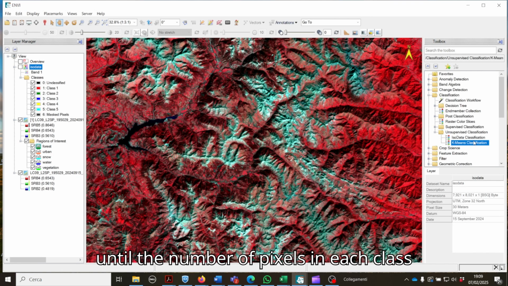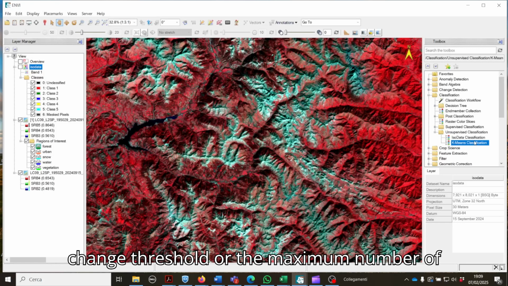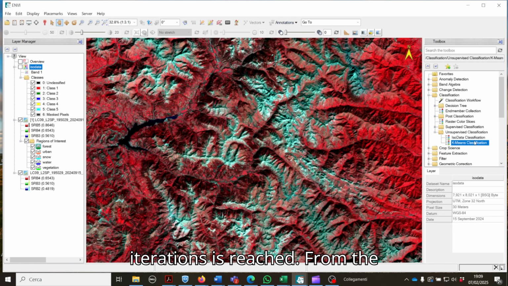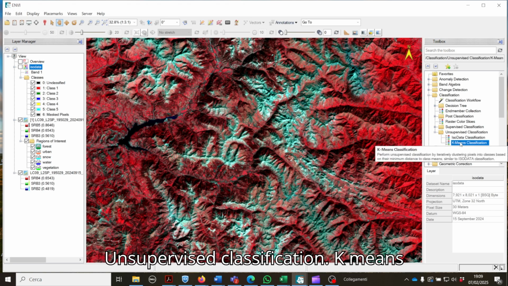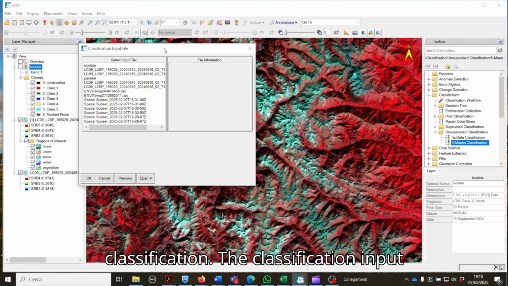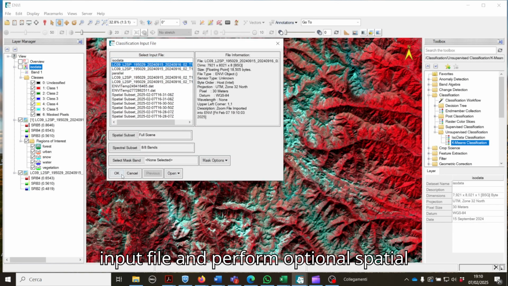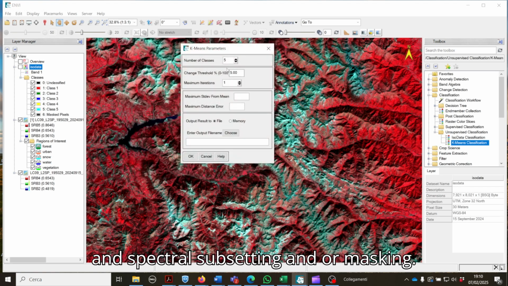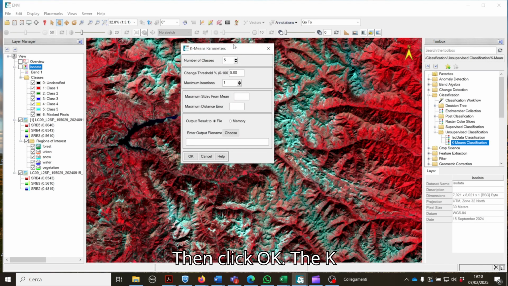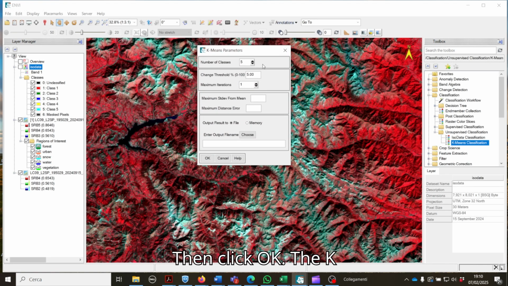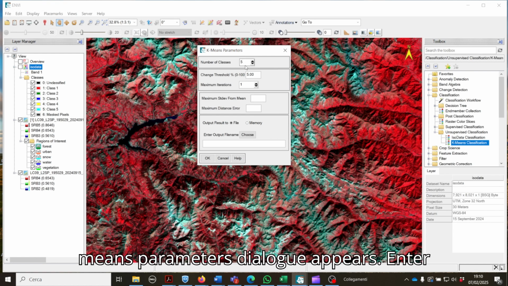This process continues until the number of pixels in each class changes by less than the selected pixel change threshold or the maximum number of iterations is reached. From the toolbox, select Classification, Unsupervised Classification, K-Means Classification. The Classification Input File dialog appears. Select an input file and perform optional spatial and spectral subsetting, and/or masking, then click OK. The K-Means Parameters dialog appears.